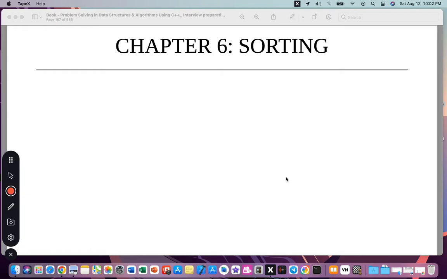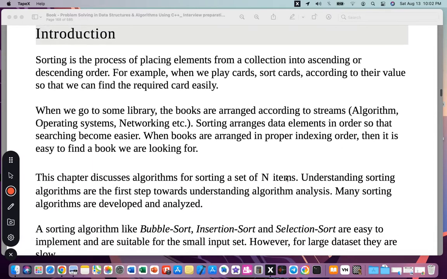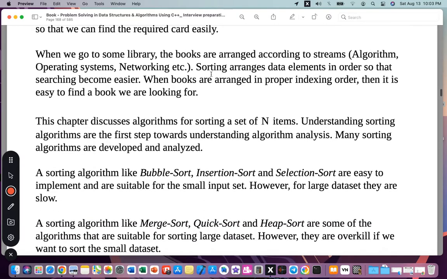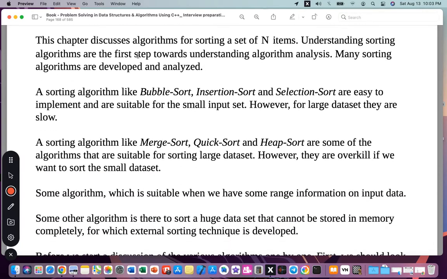Chapter 6 is about sorting. In the introduction it says that when we play cards we sort them so it's easy to find the required card, and in the library books are arranged so it's easier to find the book. This chapter will discuss algorithms of sorting a set of n items.